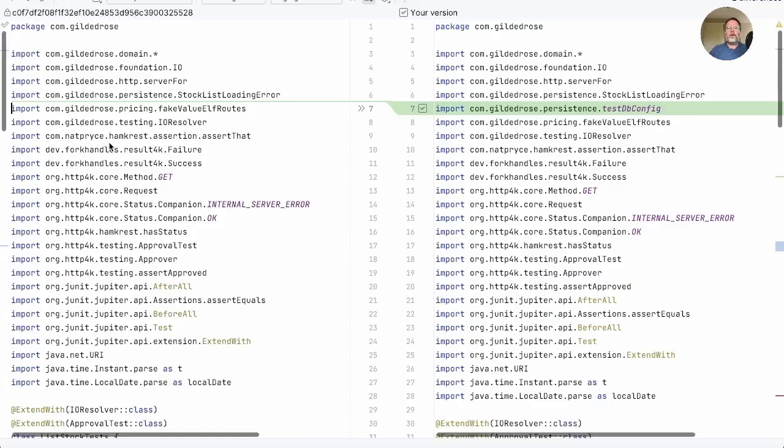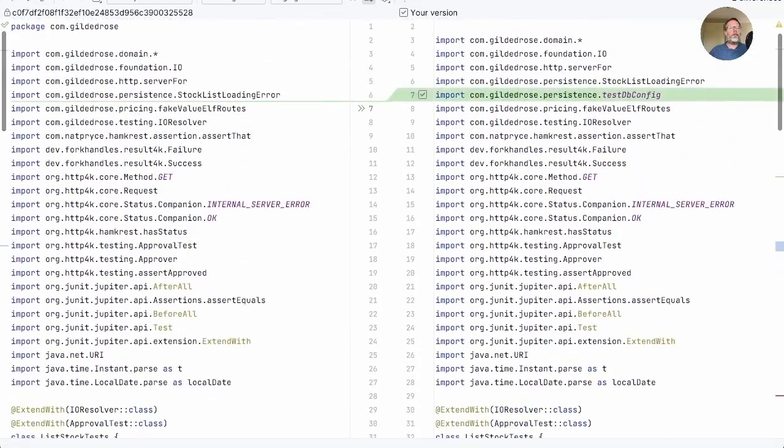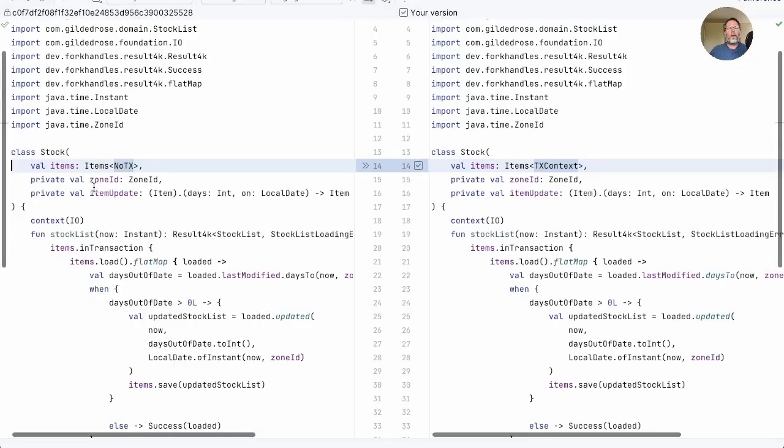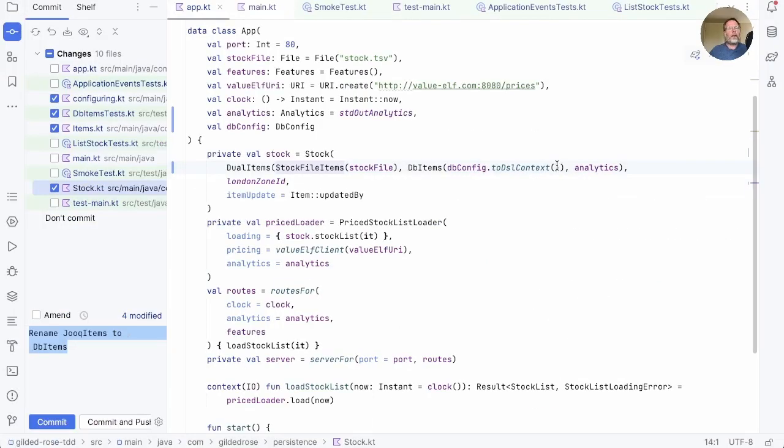List stock tests. This was using our app, so we're going to roll that one back. Main will roll back. Smoke test will roll back. Test main will roll back. But stock here, that was where we changed the type of our context. We want to keep that for later. So in fact, I think what I'm going to do is invert these selections. I'm going to roll back the others. So we're going to roll back that one and that one, but not that one, that one, and that one. But we're going to roll back that one and that one and that one, not that one and that one.